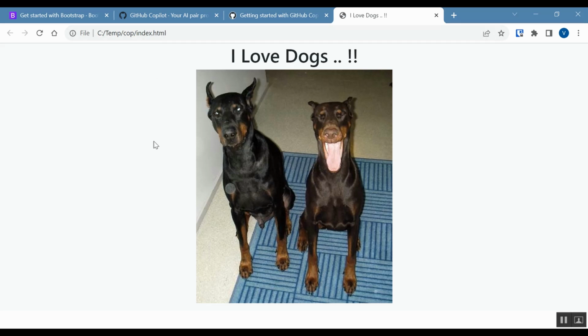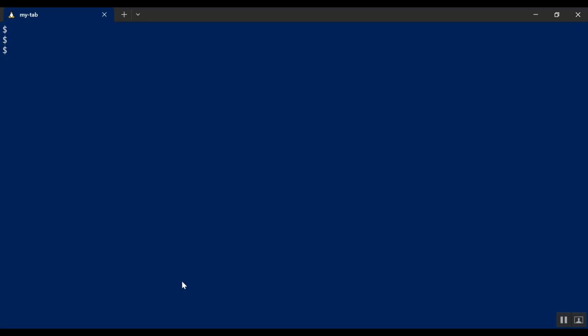Now this is a very simple page that we created, a small website where we are getting random dog pictures from an external free API. What if we wanted to run it as a server? So in this video we would be running it in a container.